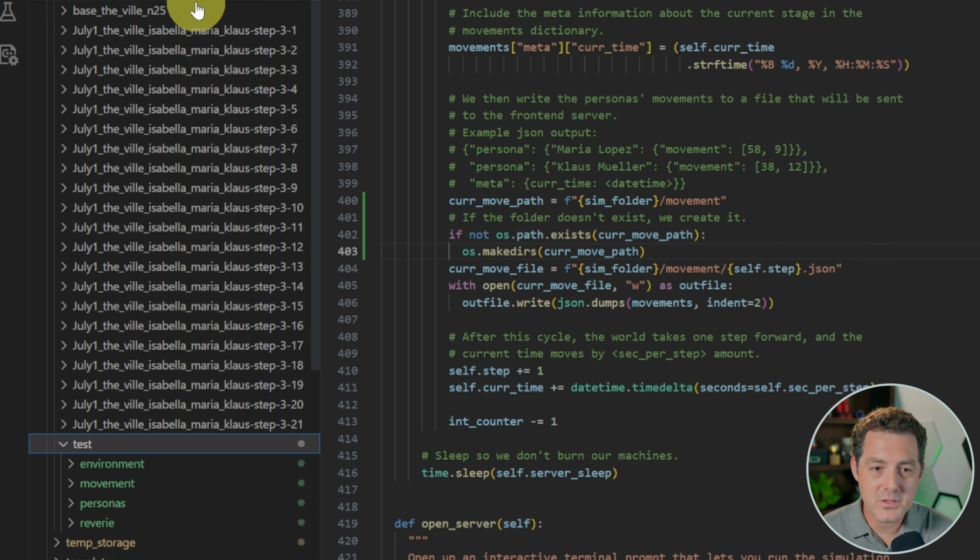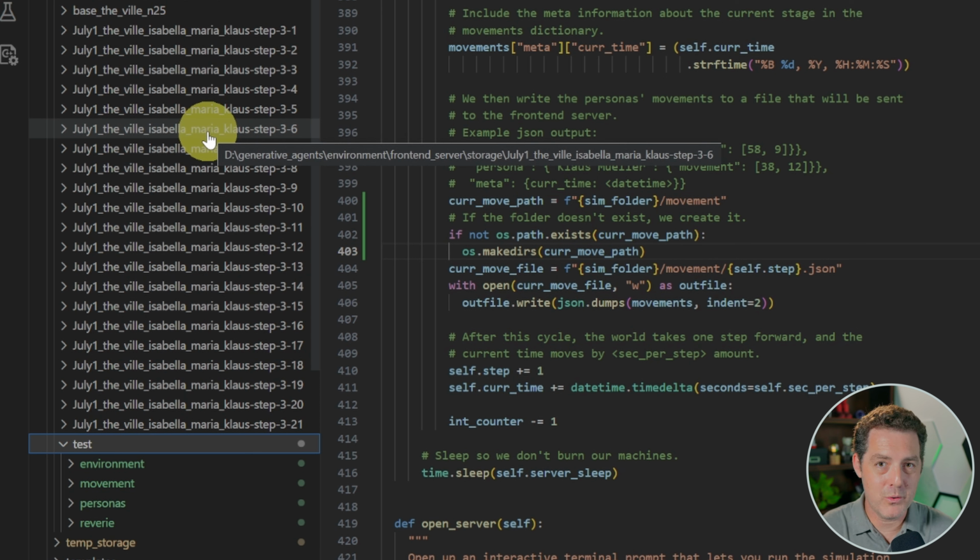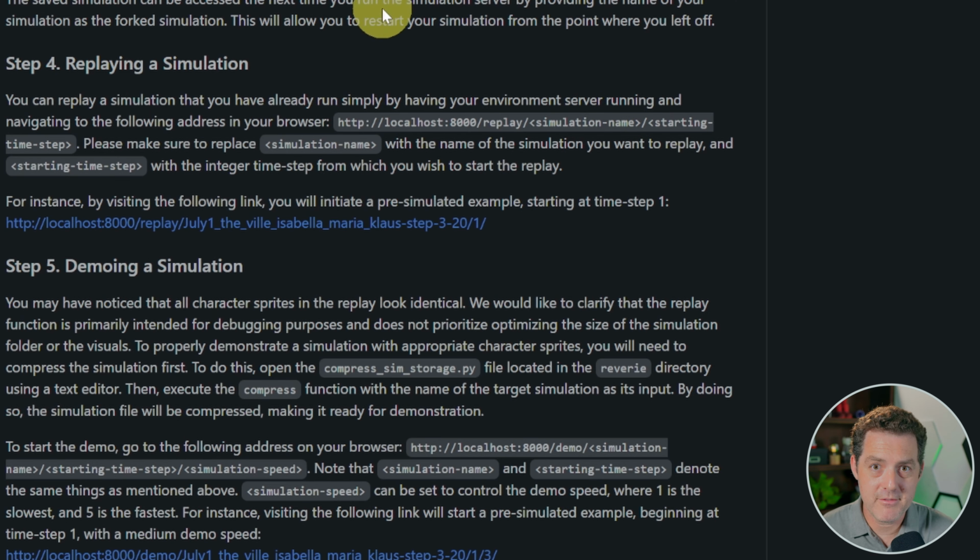Now, you can also see it comes with a bunch of existing simulations that have been pre-run. And so I'm going to show you how to replay one of those because it actually has data in them versus mine, which was really only one step. So now I went back to the Generative Agents GitHub repo, and about halfway down, step 4, it talks about replaying the simulation. And so here's an example of what the URL looks like to replay any simulation.